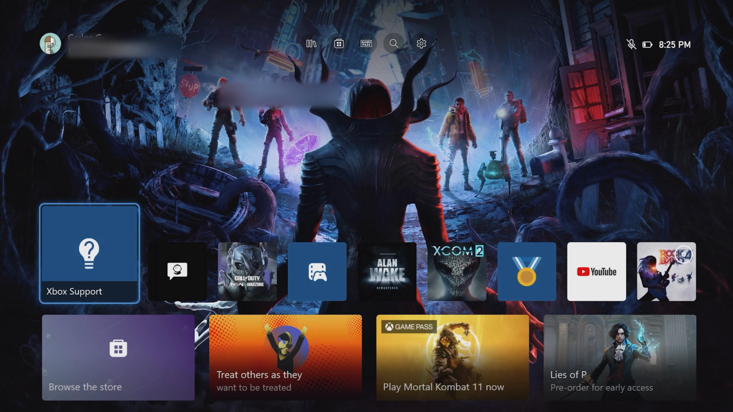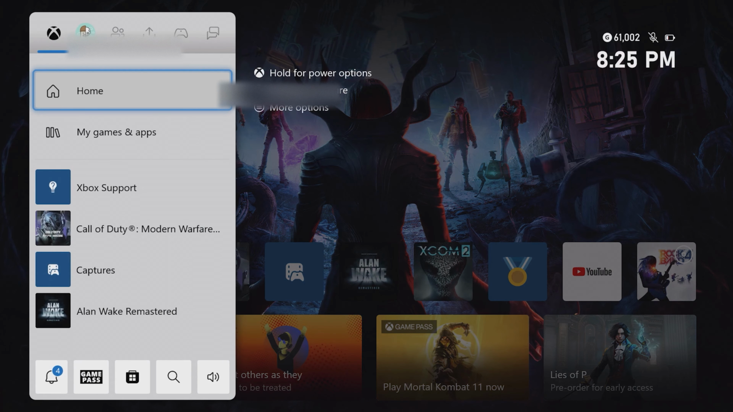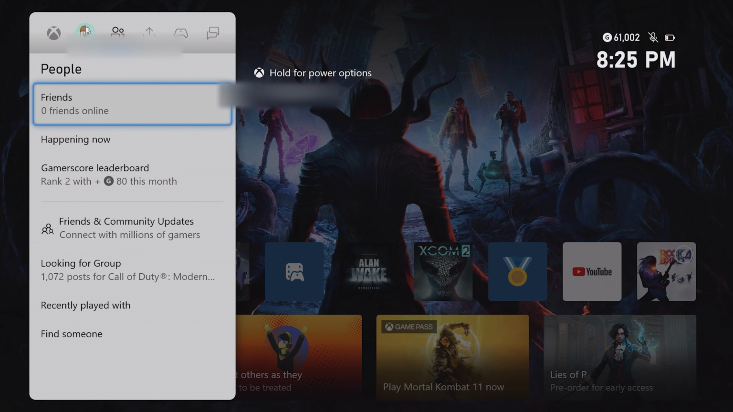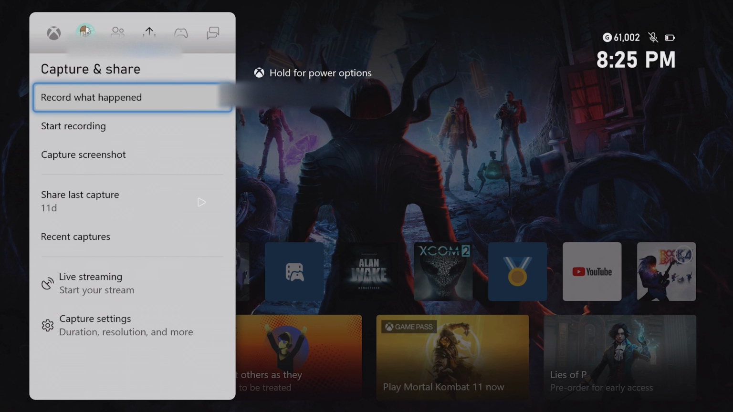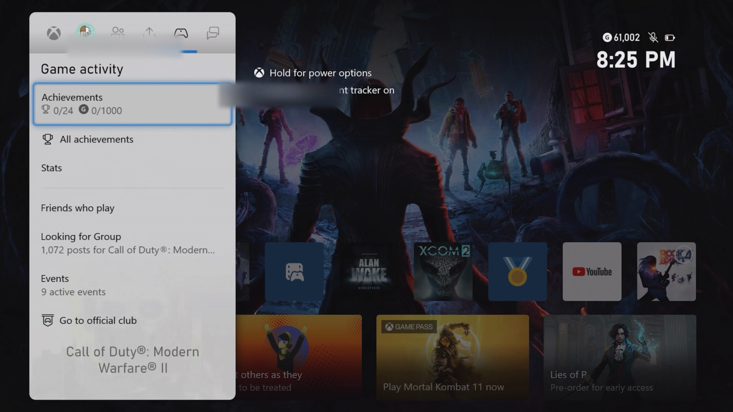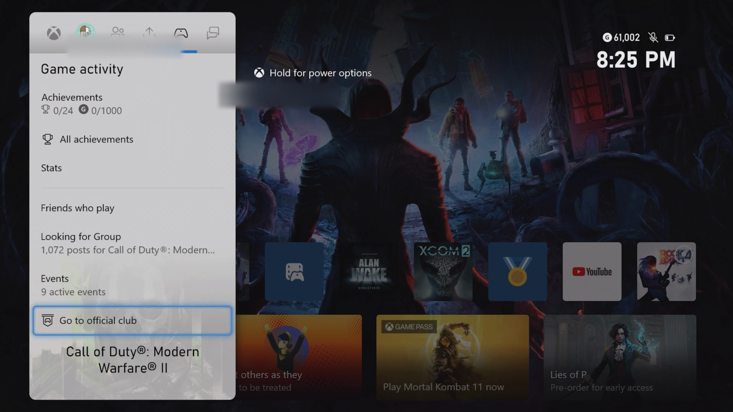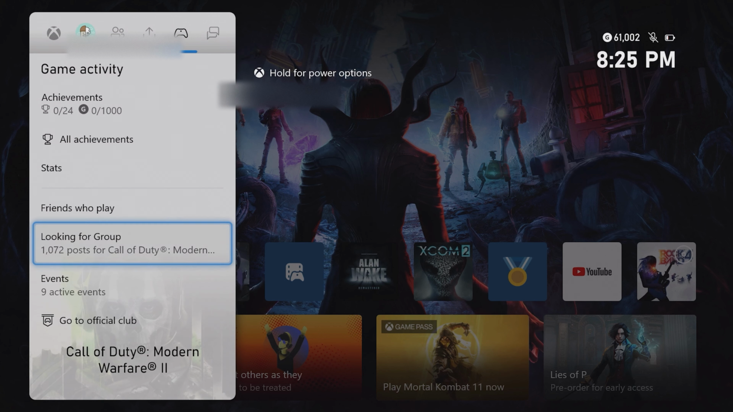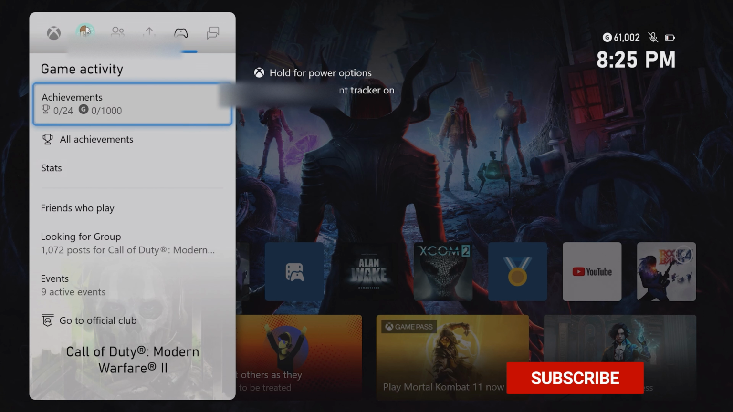Now let's see what happens when you press the home button. So we get the same menu on the side that we've always gotten there, and then it takes you to your account, friends online. So we have all this same information that we had before. This looks like it's changed a little bit. Down here it has Call of Duty. I'm assuming that's because of the last game that I played. Yeah, so game activity, it's based on the last game I played.